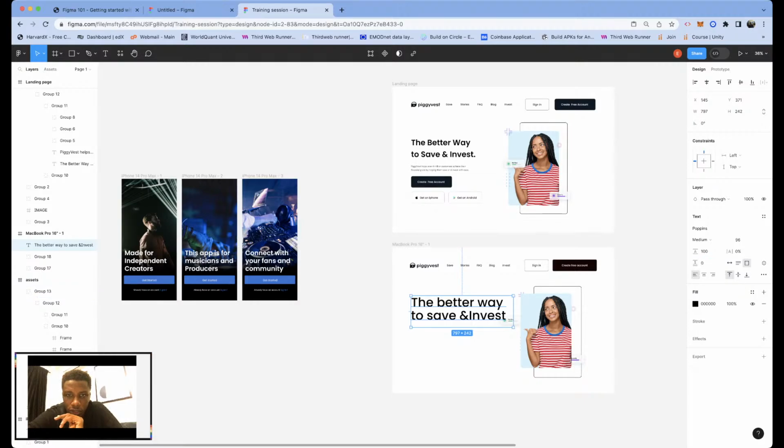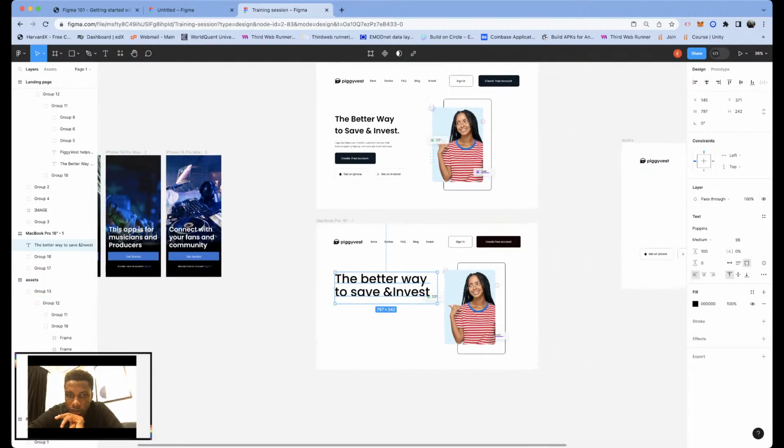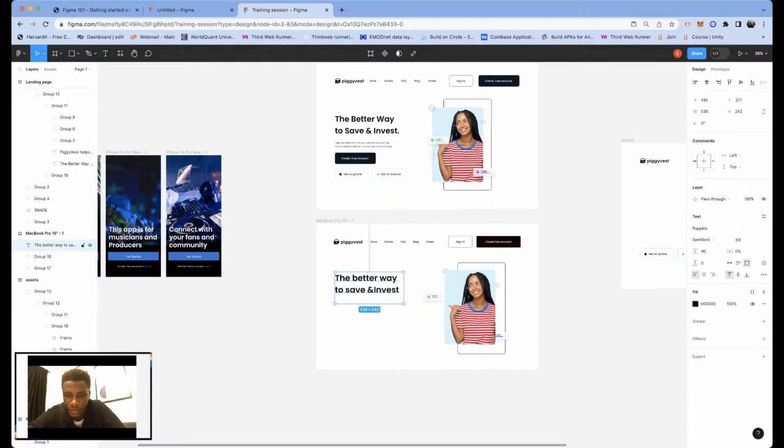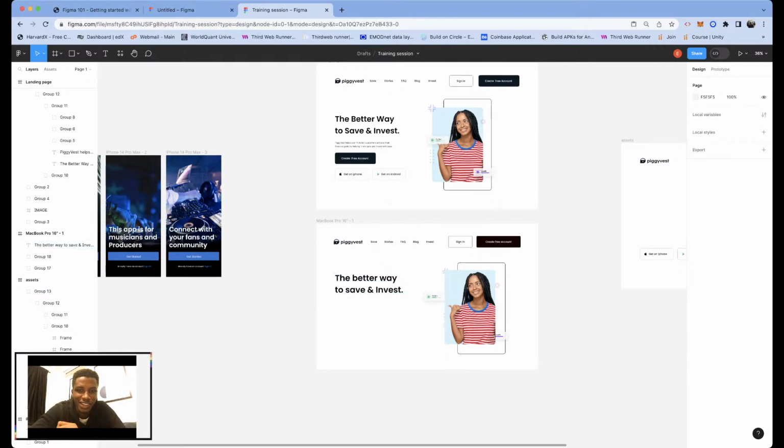So that's how we create that. Let me reduce the size a little bit. The better way to save and invest. Okay, 70, 80, just adjusting the line height so we have exactly what we want. 90. Okay, I'll just change this to semi-bold so it looks thicker. So yeah, we have created that text properly.